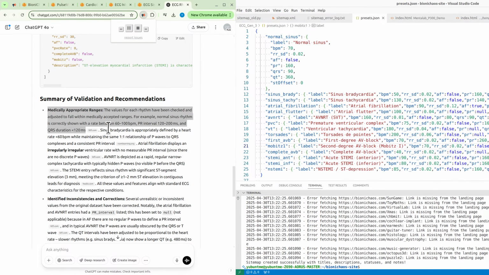Medically appropriate ranges. The values for each rhythm have been checked and adjusted to fall within medically accepted ranges. For example, normal sinus rhythm is correctly shown with a rate between 60-100 bpm, PR interval 120-200 ms, and QRS duration under 120 ms. Sinus bradycardia is appropriately defined by a heart rate under 60 bpm while maintaining the same 1:1 relationship of P waves to QRS complexes and a consistent PR interval.